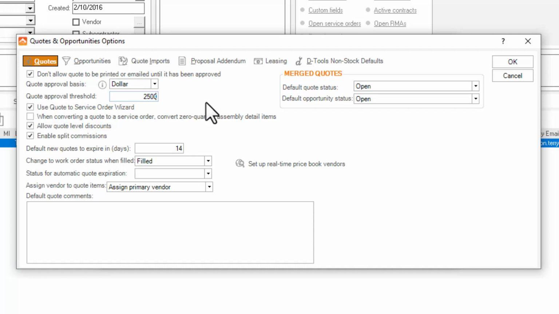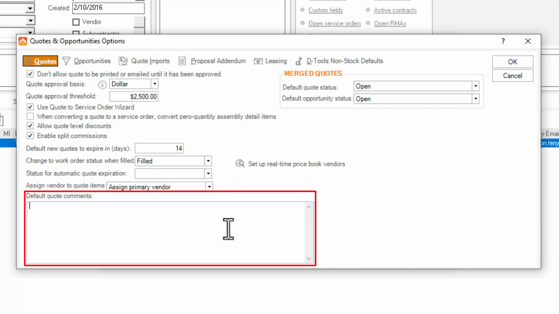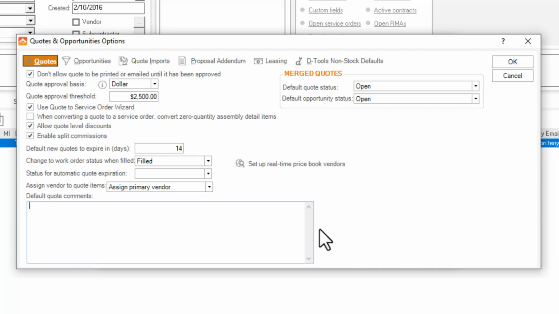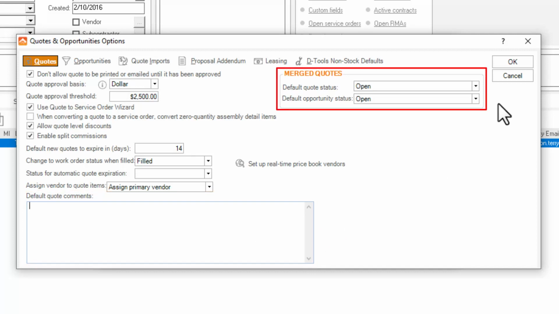Another important option is the ability to set a default for new quotes expiration dates. Our default is 14, but you may want to change that based on your specific business needs. That is adjusted for everyone within your company here. You can even add default quote comments to appear on all newly created quotes from this point forward, and adjust default quote and opportunity statuses when quotes are merged here.